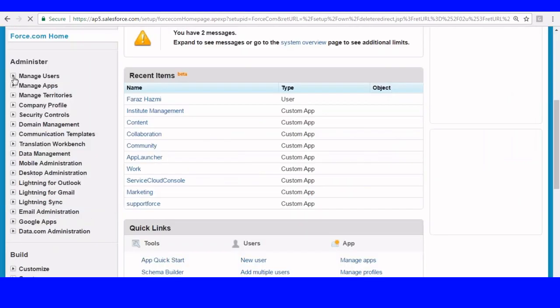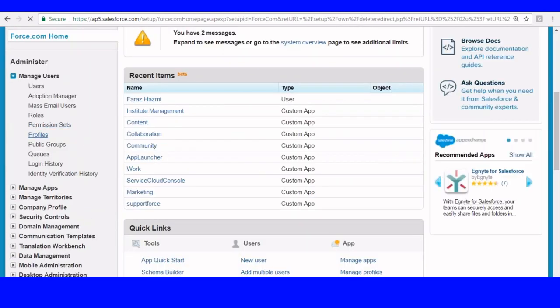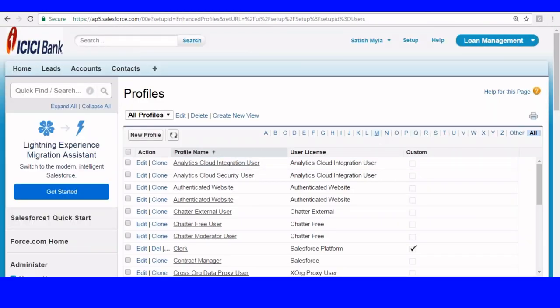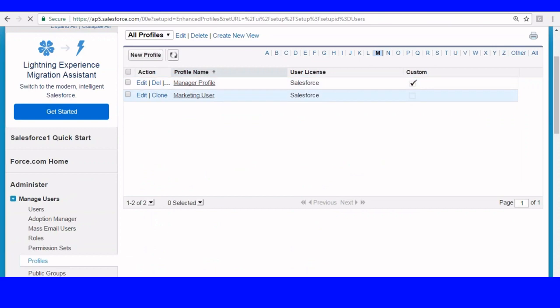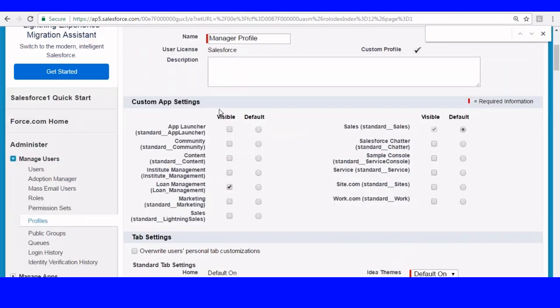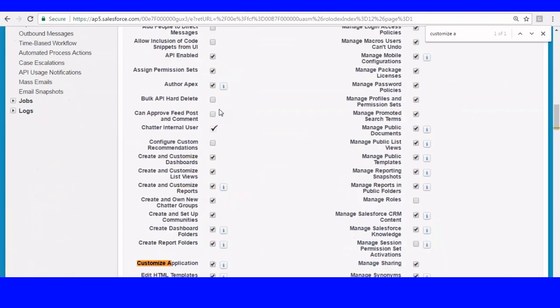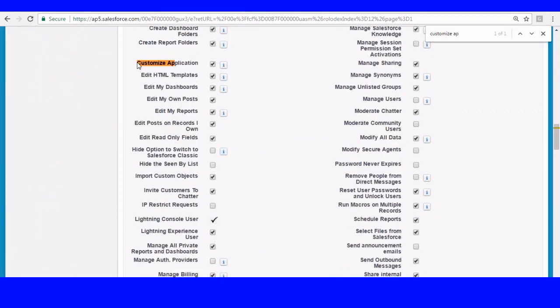Setup, Manage Users, Profile, choose any one of the profiles. There is a permission called Customize Application. If this option is enabled, you will be able to create a new application. Who can create a new application? Only those users whose profile has the Customize Application option enabled can create a new application.